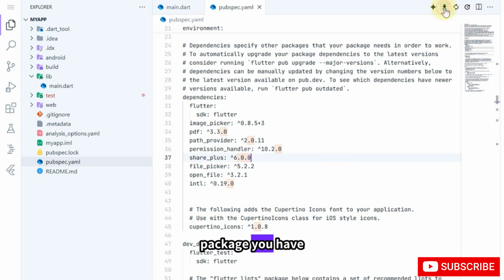For installing the packages, you have to select the Get Packages option. It automatically downloads your packages.